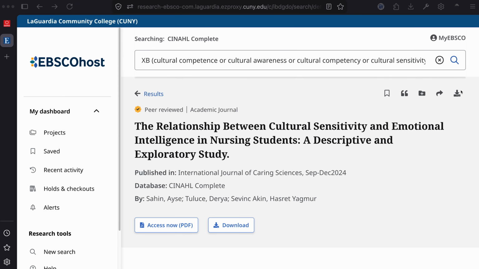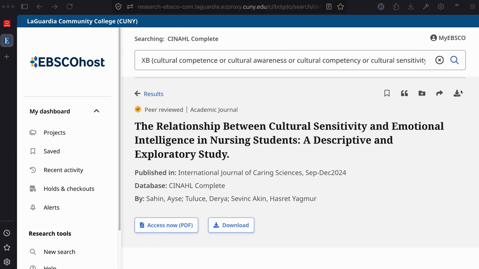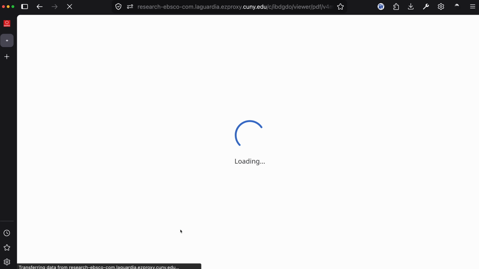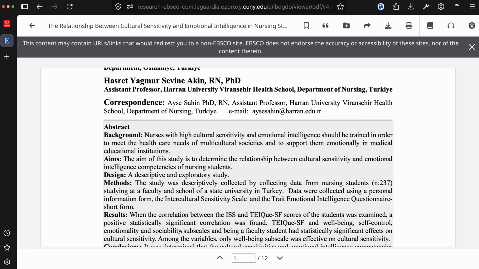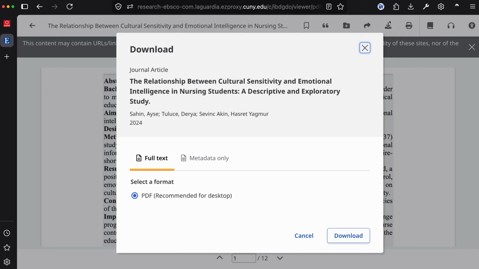Now, to read the article, look for the Access Now button just below the title and publication details. When you click this button, CINAHL will do one of two things. First, if the button has a PDF icon, it will open the article directly in CINAHL. This will immediately display the full text of the article, and from here, you can click the download button to save the article to your computer.